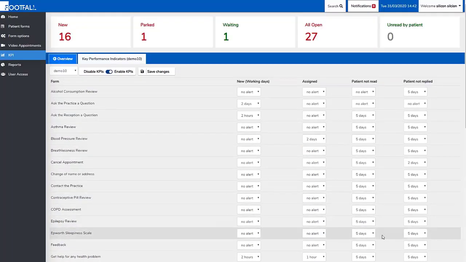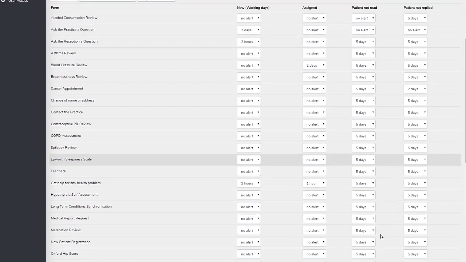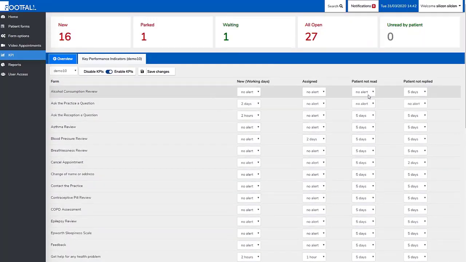Patient Not Read. This is how long do we want to give the patient to reply before the system alerts us. And then with Patient Not Replied, this is how long do we want to give it until the system tells us that the patient hasn't replied to our response.